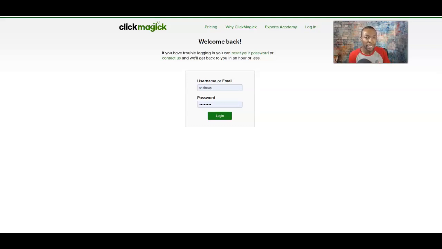Now, I've been using ClickMagick for almost a year now, and it's really been very helpful for me when I'm tracking my website clicks. That's website visitors going to your website, and you can basically track exactly what type of activity is happening on your opportunity.